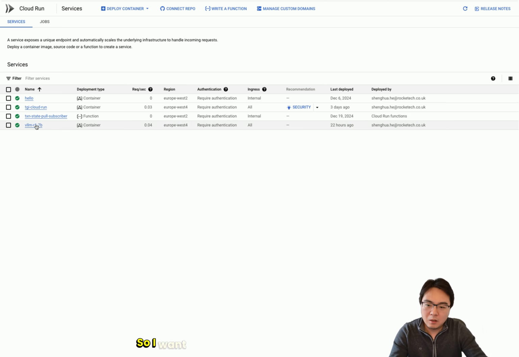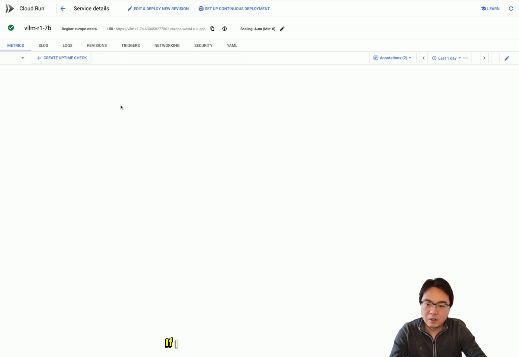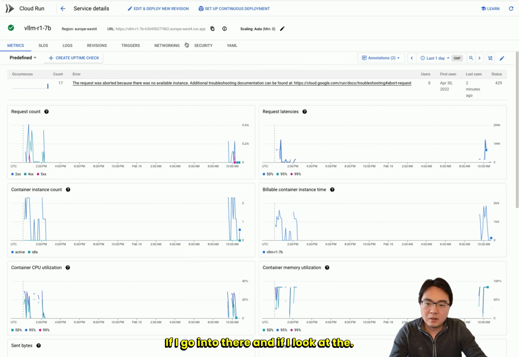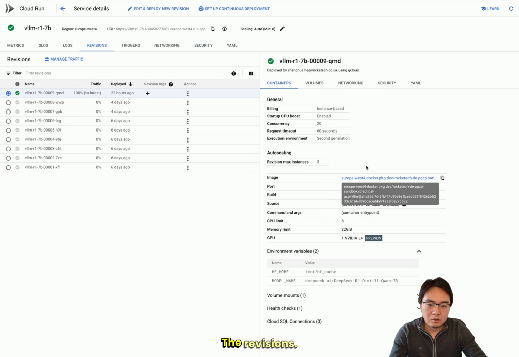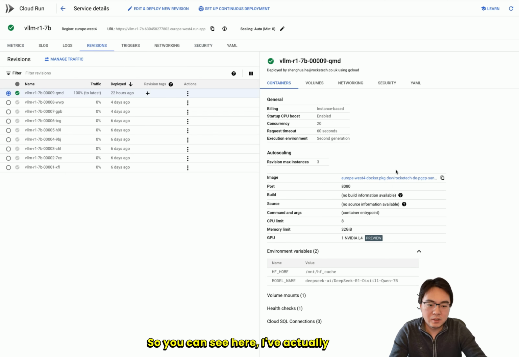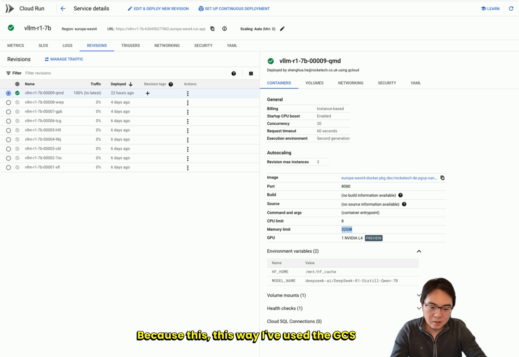So I want to show you the setup very quickly. If I go in there and look at the revisions, you can see here I've actually set this up with the 8 CPU limit, 32 gig of memory, and 1 NVIDIA L4 GPU. There are a few things in there. It's basically just setting up the cache directory and the mounting. This is mainly because I've used the GCS Fuse mount, so this is how I actually put it in there.